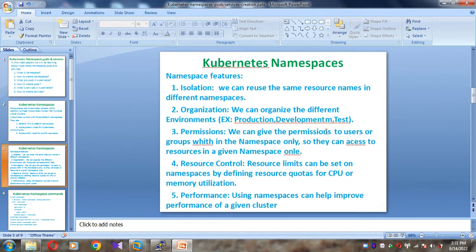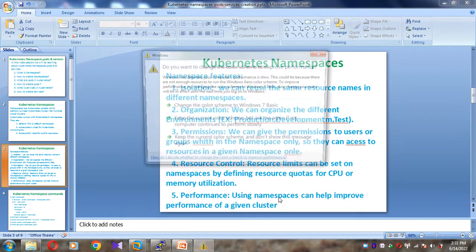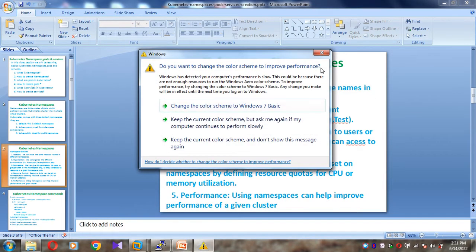Permissions: we can give permissions to users or groups within the namespace only, so they can access resources in a given namespace only. Resource control: resource limits can be set on namespaces by defining resource quotas per CPU or memory utilization. Performance: using namespaces can help improve the performance of a given cluster.